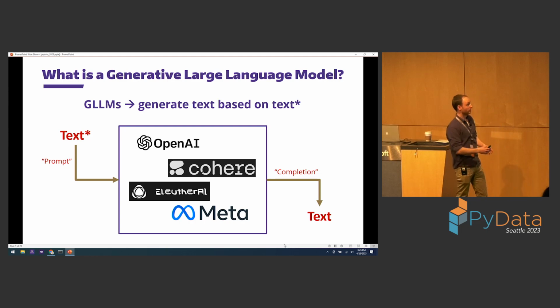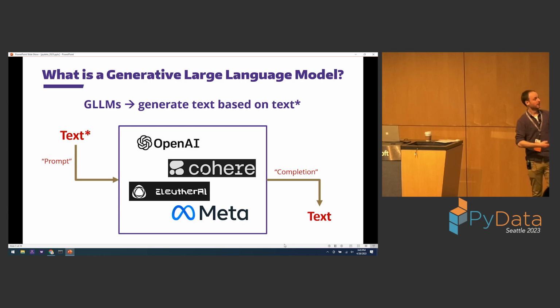So the way that works, we give it a little bit of text, the one on the left where it says prompt. That's generally how we refer to that. The prompt goes into a big model. There's a lot of them out there. The most popular one, or the most well-known one, is ChatGPT, but there are other ones too. And then what it does is it spits out some more text. That text we generally call the completion.